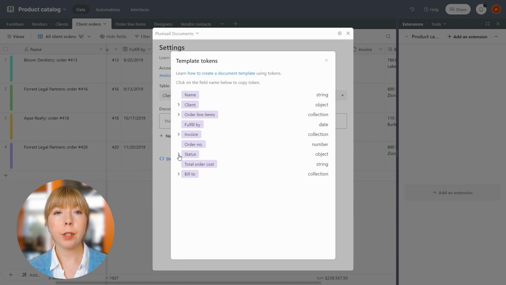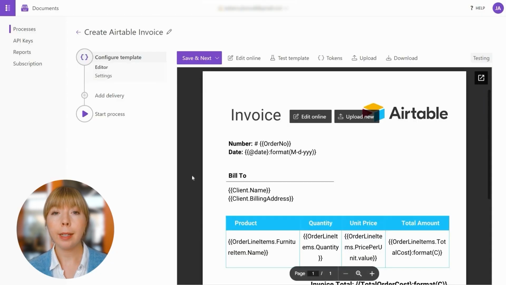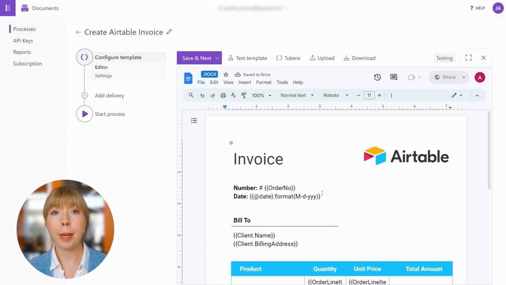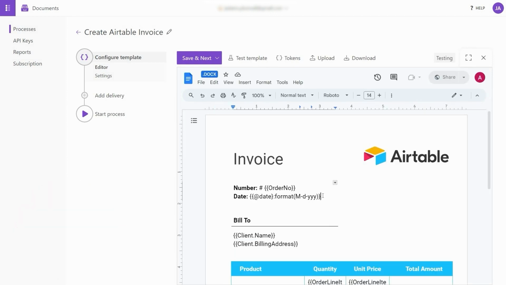Let's add information on order status to the header. Click on Status and copy the name by simply clicking on it. Back to the template in our Plumsail account, choose Edit Online, and then I'll add order status text and paste the copied token.